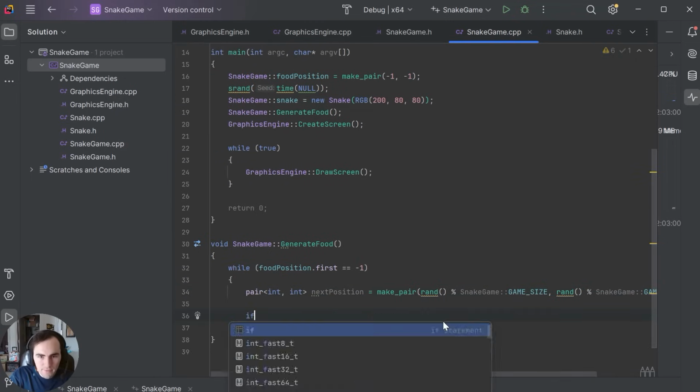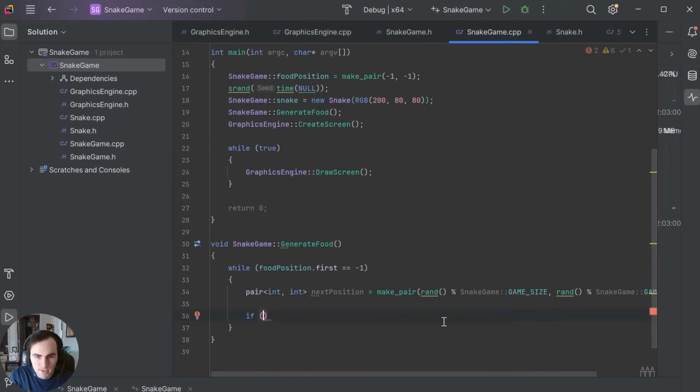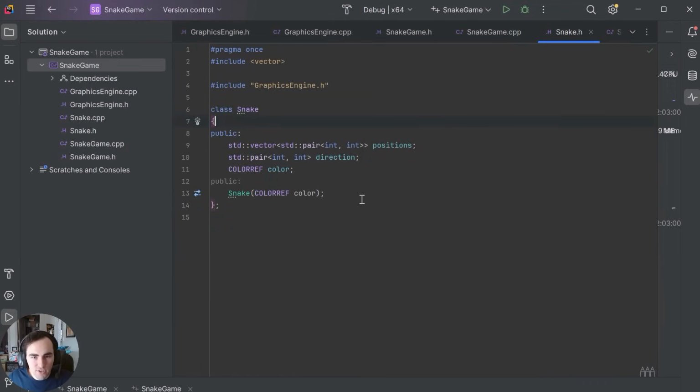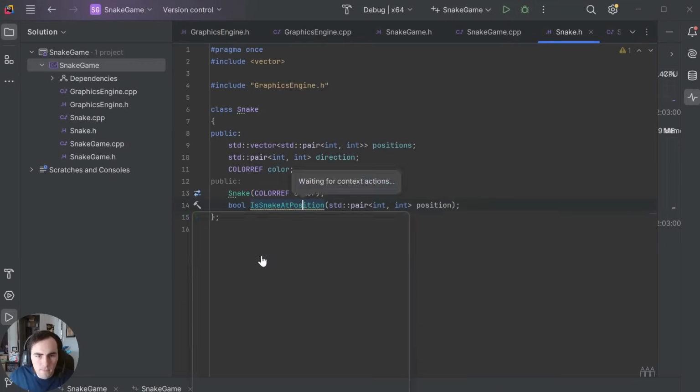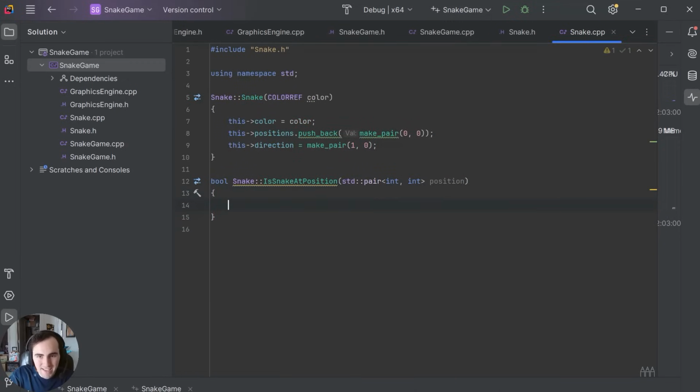But now we need to see if this food position, if next position is at one of the snake positions. So we now need to write a function in the snake to determine if it's at this position. So we'll write bool is snake at position, and then we'll give it a position. And now we need to loop through every position in the snake to see if it's there.